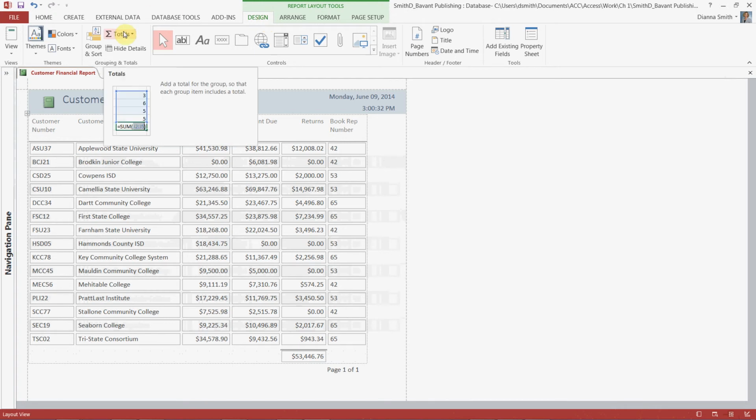Now, once again, the book's really good about telling you where it is. Report layout tools, and then grouping and totals section, and then the totals button. And I won't go over it quite that in depth on the entire lecture series, but for the very first chapter, I want to make sure everybody knows how to work and how the book explains things.